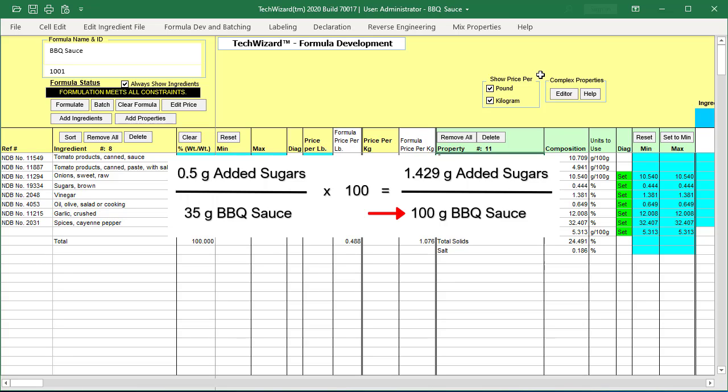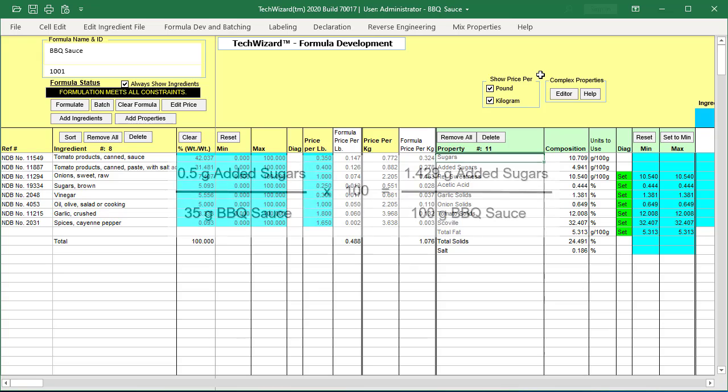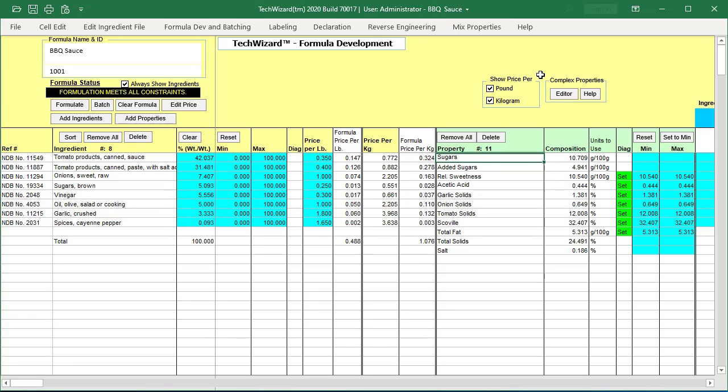Why do we have to convert the amount to 100 grams? Because the calculations in the formula development section are all based on amounts per 100 grams. Reporting amounts per 100 grams is the industry standard for these types of calculations. Now that we have calculated the maximum amount of added sugars allowed in the formula, let's add this information to TechWizard. For added sugar, set the min to 0 and the max to 1.4.